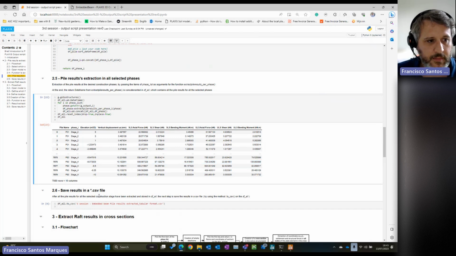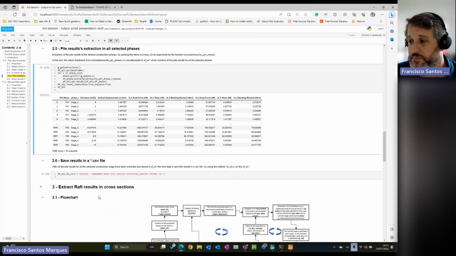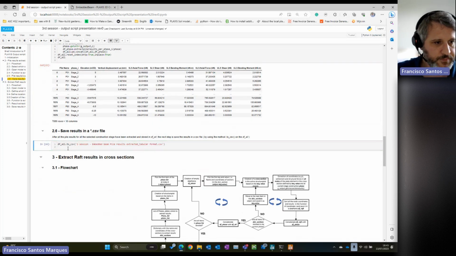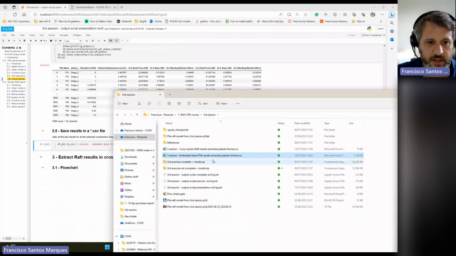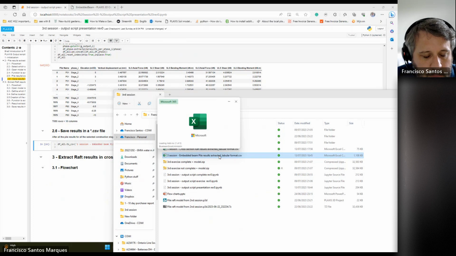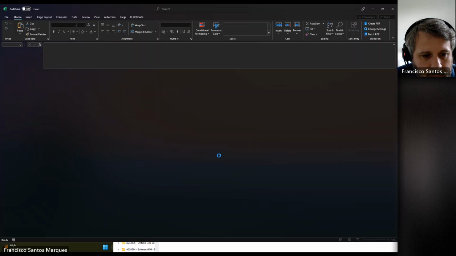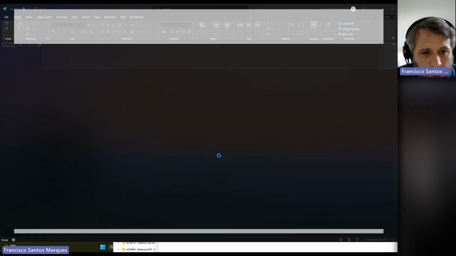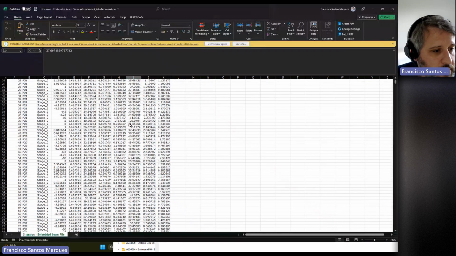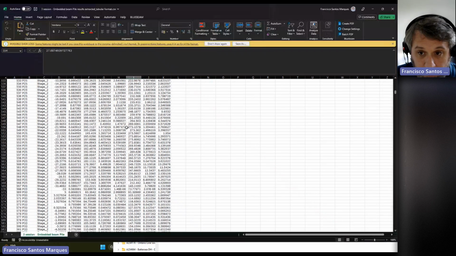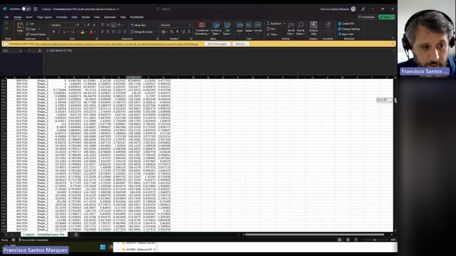The next step is to save this into an Excel file. Well, in this case, we're going to save this in a CSV file. If I do this and then go to the folder, it will generate this CSV file here, and now if I open it, there you have it. You have all the results from your Plaxis model, all the results for your embedded beams are all here.